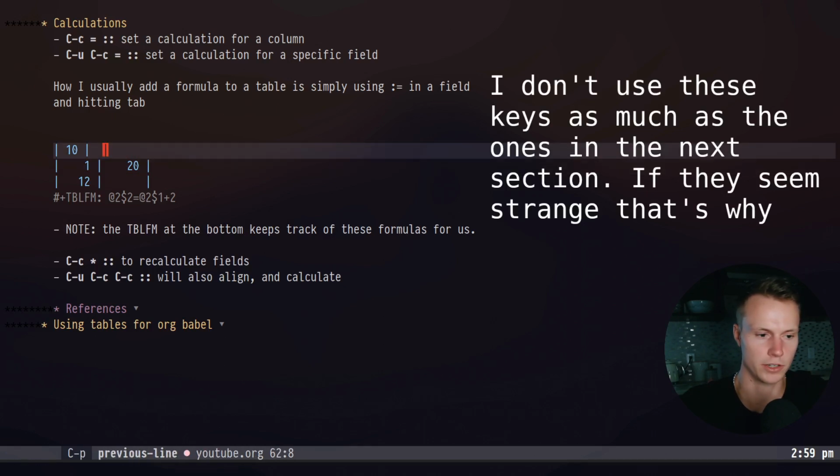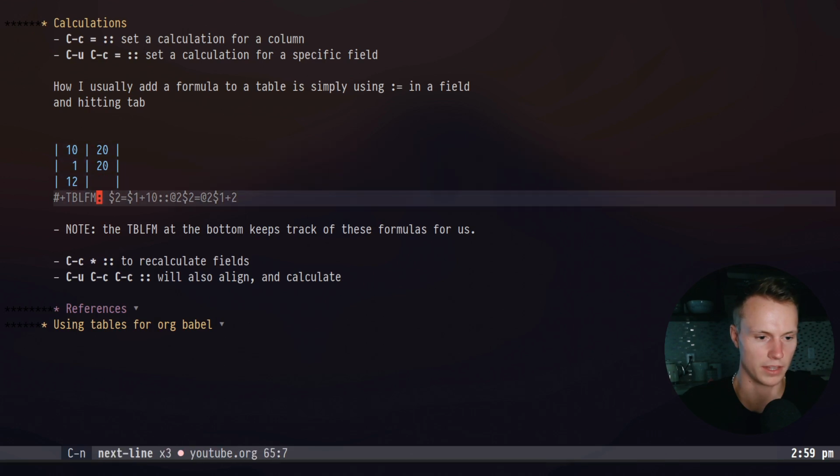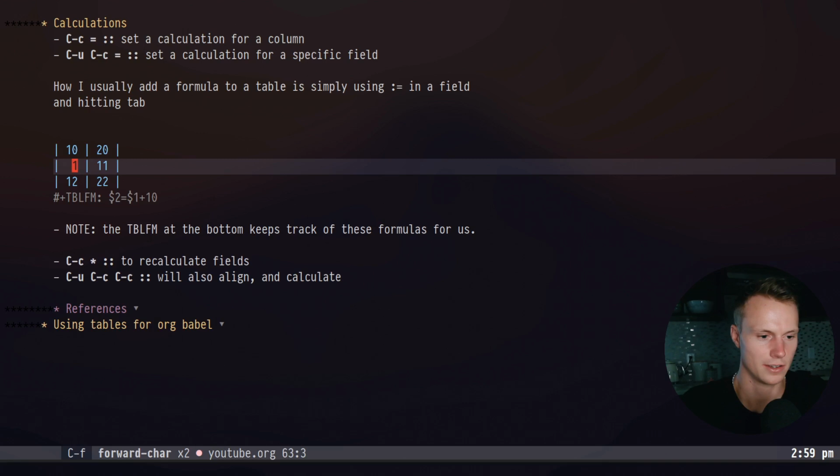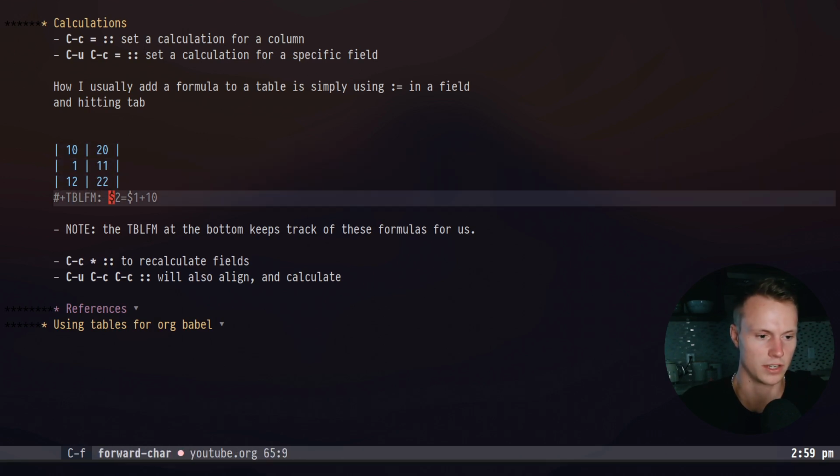What we can do is Control C equals, and then we can say that this column is column 1 plus 10. Hit enter, and it will apply that for the column. If we go and remove that, because that doesn't really matter, there we go. Now we get the sort of calculation that you'd expect. So each of these plus 10. And the $ is how you specify a row.